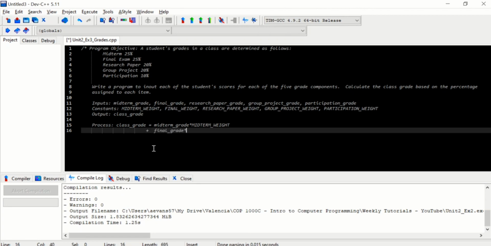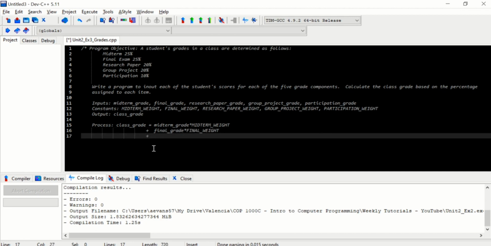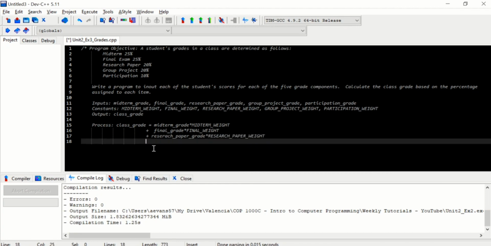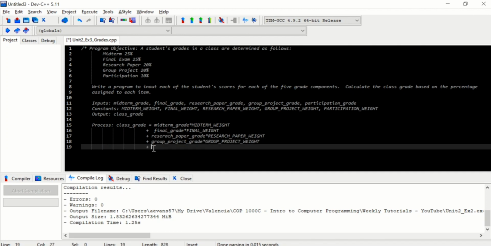Next we have final grade times final weight plus research paper grade times research paper weight plus group project grade times group project weight plus participation grade times participation weight. So that's going to be the calculation I use to determine the class grade.